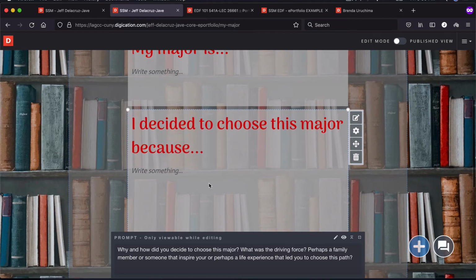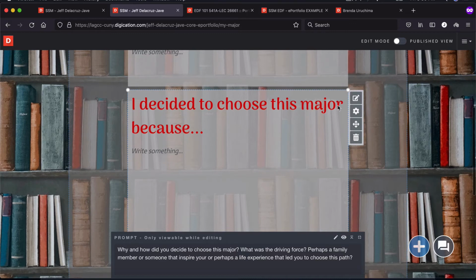And you can see once I click it again, it gives me another prompt for this specific box. It says why and how did you decide to choose this major, and more questions that you need to answer here. How can you type it here? Just click the pen icon. Now it's blue. Now you can write it.